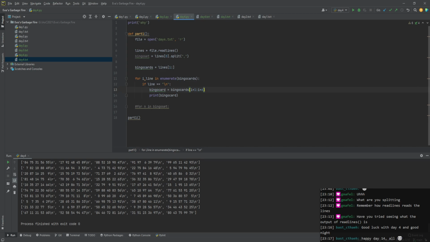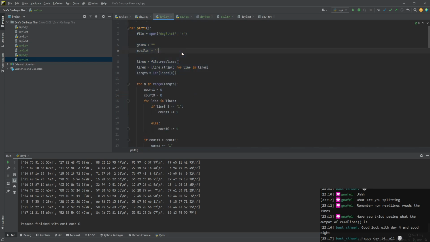And now I could remove the slash n, probably. You should, it's cleaner. Okay, so this can go, because I obviously did that right. But how do I remove the slash n? Remember what we did last time? Bingo card. No, this time? We did the same thing here. Strip. This? Yeah.